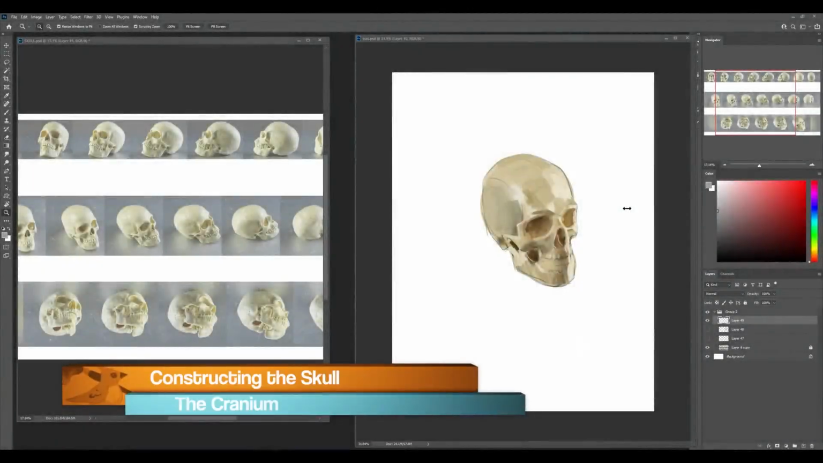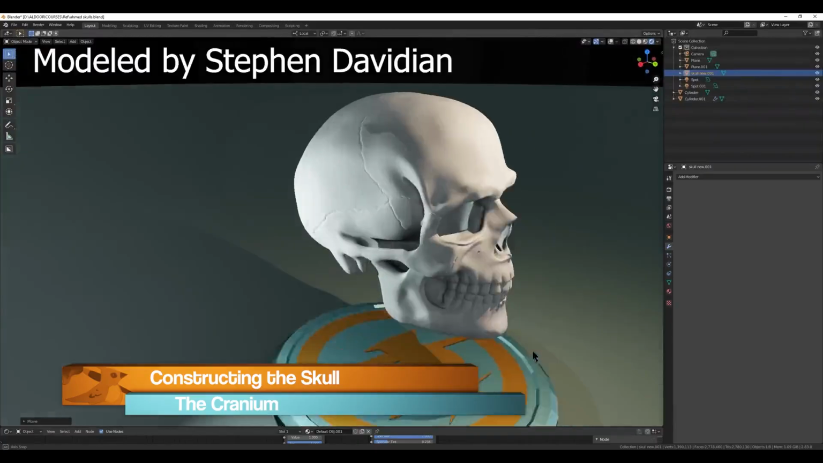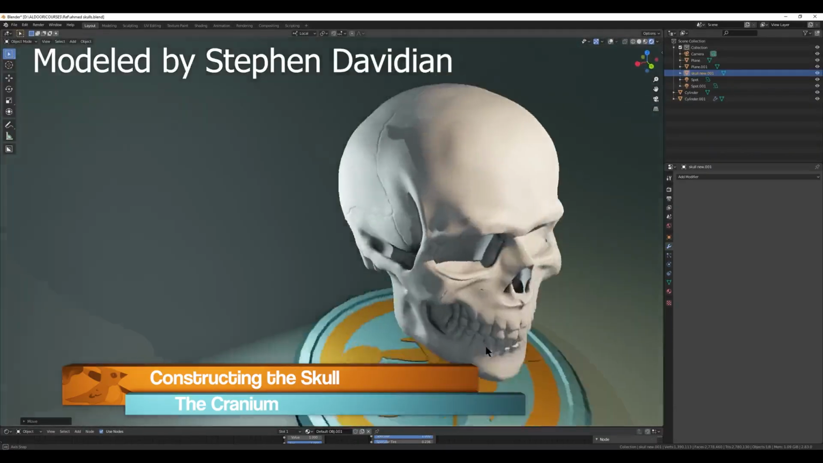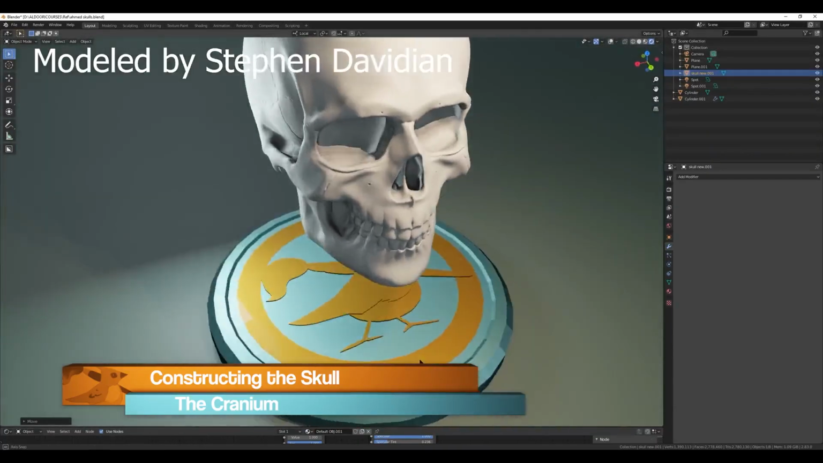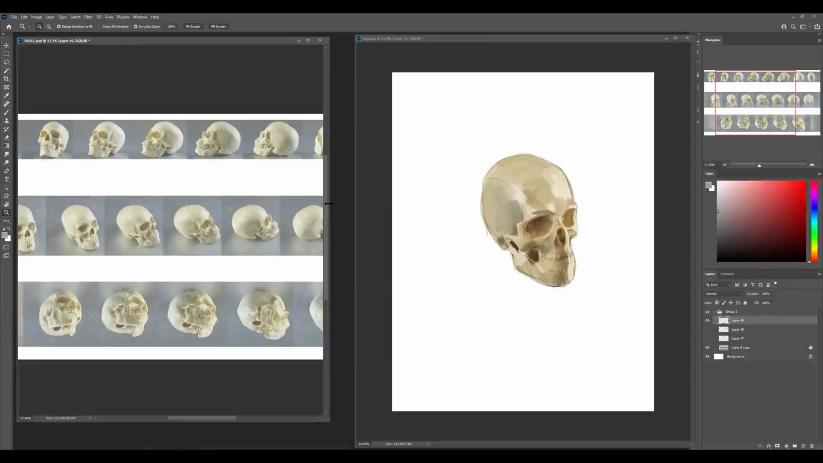Okay, so let's just dive right into breaking down the skull. What I'm going to do is go through the reference photos as well as look at some 3D structure. Thanks to Stephen Davidian, who had modeled this on short notice for me. Thank you so much. Leaving out my bird in there. Anyway, we'll be referencing this as well as these photos, and I'll be simplifying the shapes so that they're easy to understand and put together.